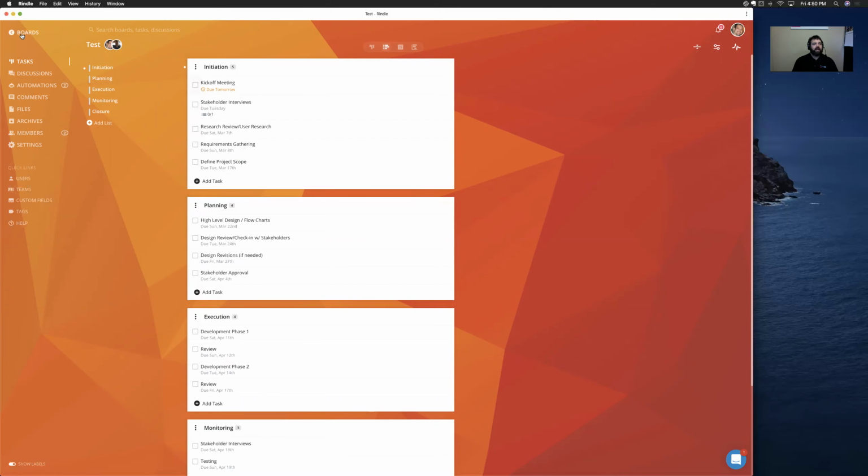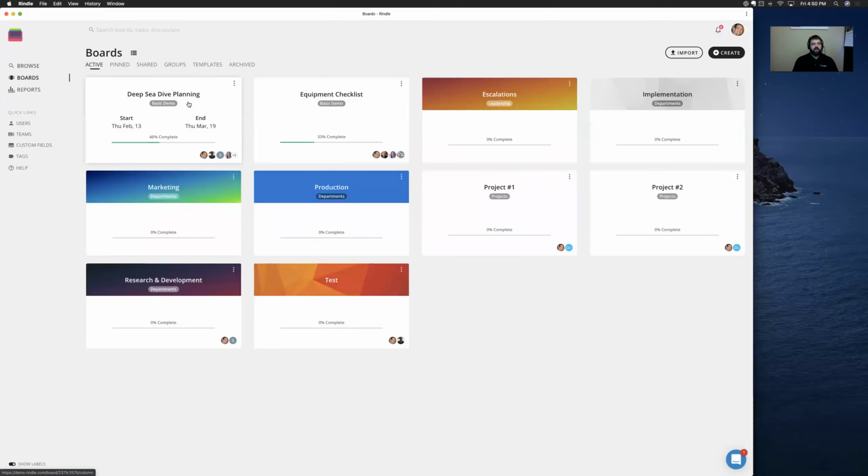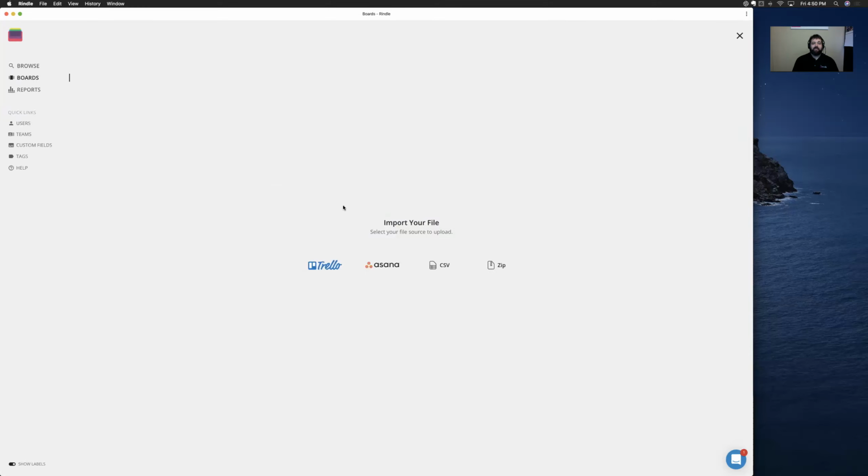All right, so if I go back to boards here, we do also have the option to import. So you can import from existing platforms. If you're coming from Trello or Asana, we do support their imports. We have our own CSV import as well, and we have a CSV template in our help center that you can look up, just CSV import. And we have a template available for you. That's a Google Sheet with lots of instructions on exactly how to use it.